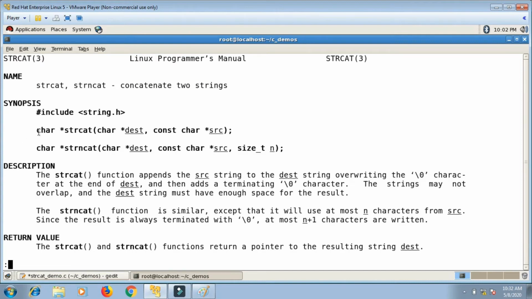So return type is char star strcat, it is taking char star dst, so destination string is first and source string is second. If you see this declaration, it is taking two char star arguments, rather the second one is const char star because the second string is not going to change. So basically this function will append source string to the destination string. So this is destination string to which source string will get appended.